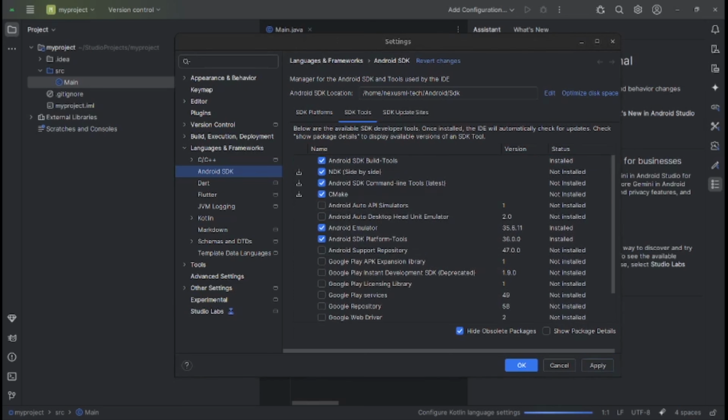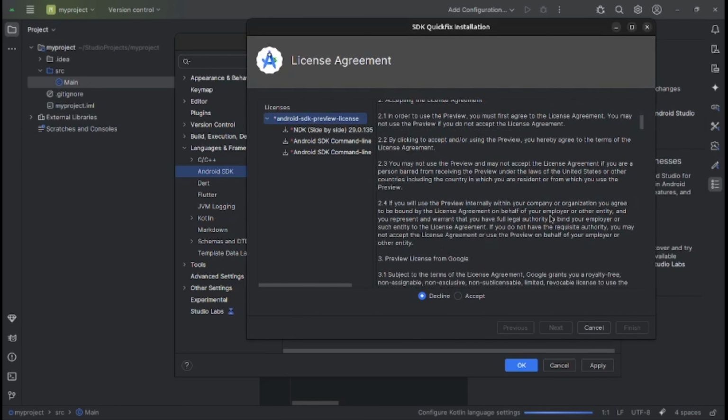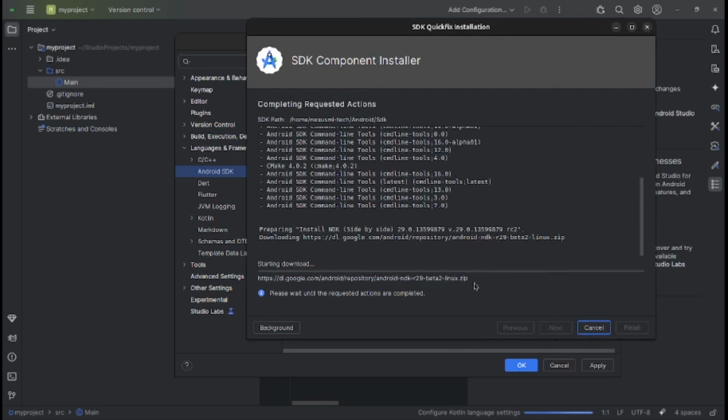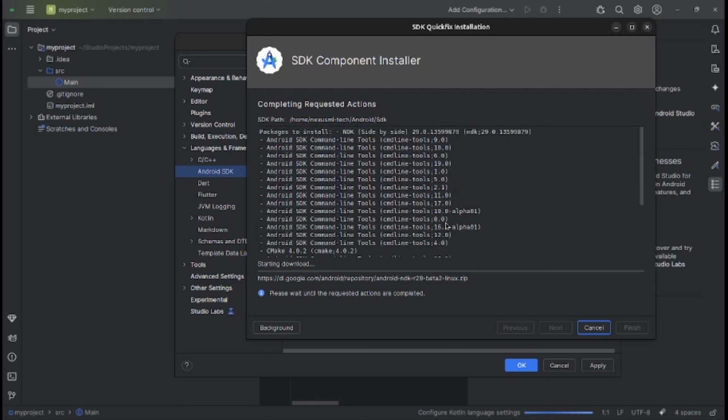After you do that, you need to accept these ones. Just say accept, then you press next, then it will download. Okay, so let us wait for it to download so that we can go to the next part of it.